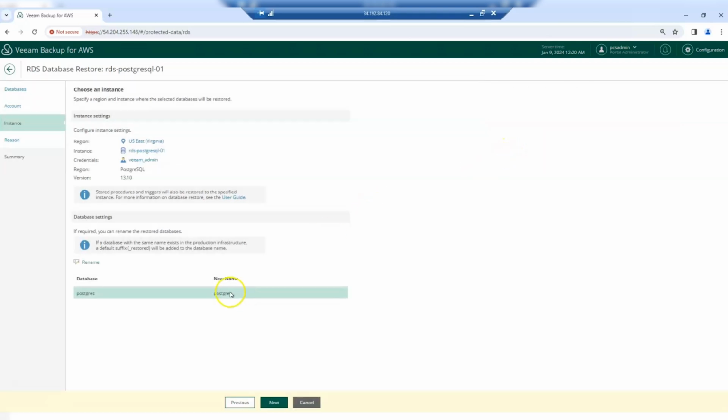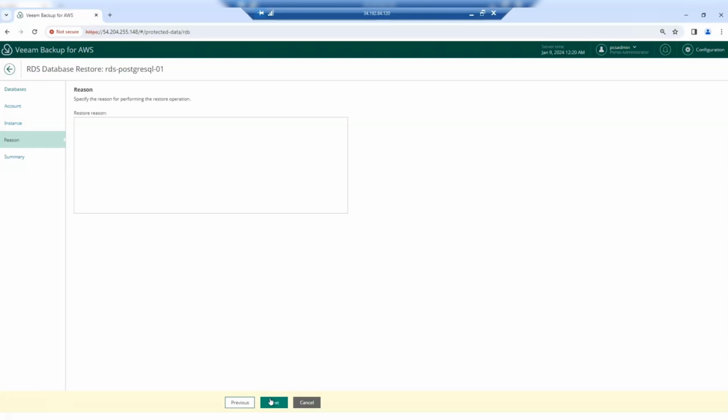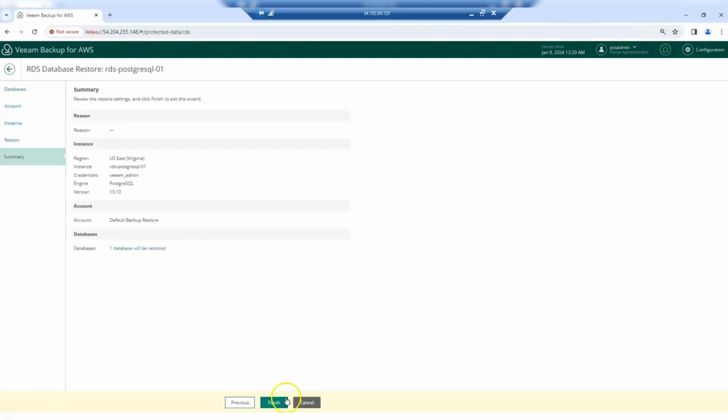In the Database Settings section, you can specify a new name for each database to be restored. Then, give a reason to the restore. And finally, there is a summary, and you can click Finish.